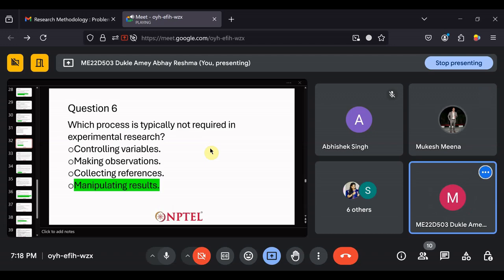Sir, for tomorrow will we get a new link or do we have to join the same link? The link will be the same. The mail has come, I think. Just while the session was going on, the mail came. So you can just go through that link and join. Tomorrow 5 to 7 we'll do rapid fire. All the questions we'll solve. Okay.